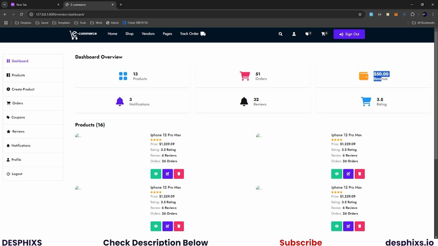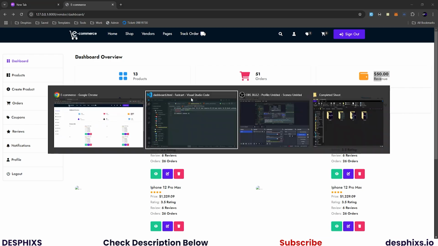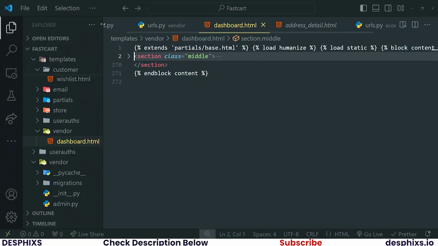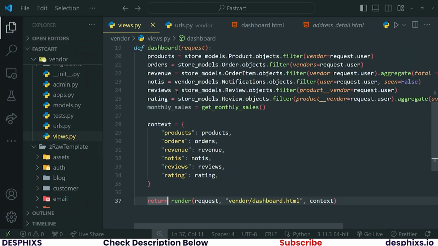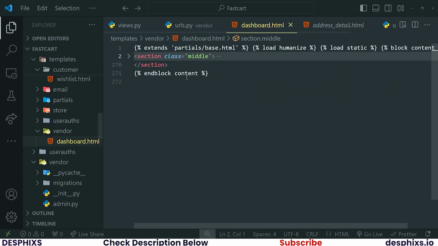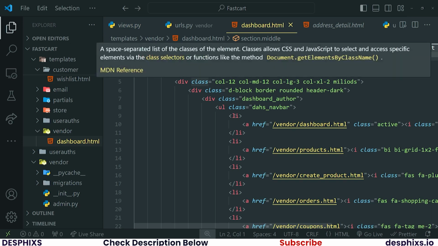We have already written all the functionality to perform all these operations. So what we'll be doing now is going through our function. Let me open that up so we can see. Oops, that was a mistake. Go back. Okay, so now this is our function here. It's called products, orders, revenue, notice, reviews, and rating. Good. So now in the dashboard, let's start changing them all up.